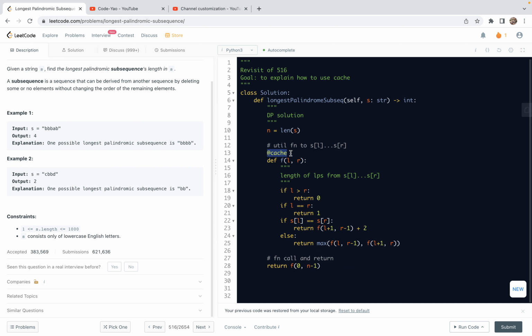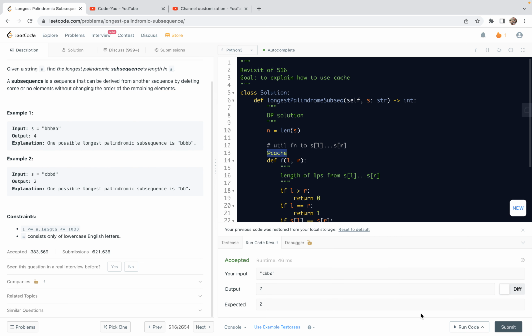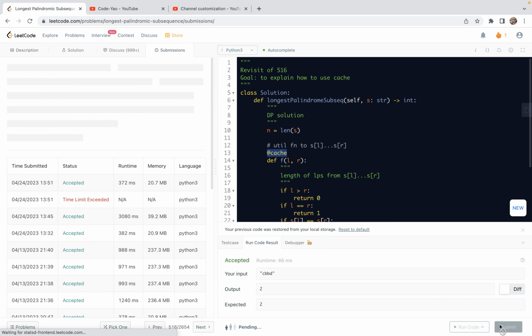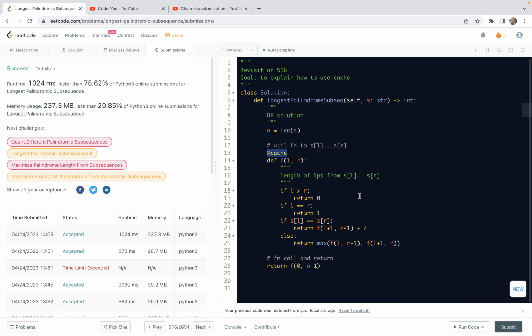Here I'm using the cache as a decorator, right? So let's first check it and then move forward. Yeah, it passes the second example. Now let's look at the generic case. Yeah, it passes all the test cases. So this is one format of using cache.